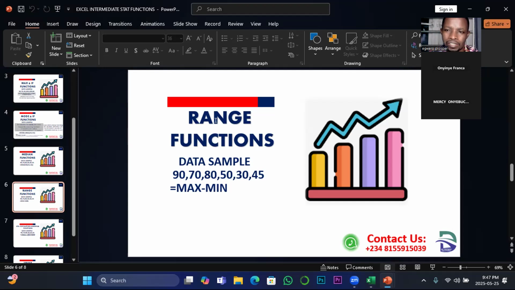Now we are looking at another statistical function called range, but we actually derive this with logic, not a known function. So there is no function inside a cell that is named range. It is expected that once you know your minimum and your maximum, the difference between them is what forms the range.